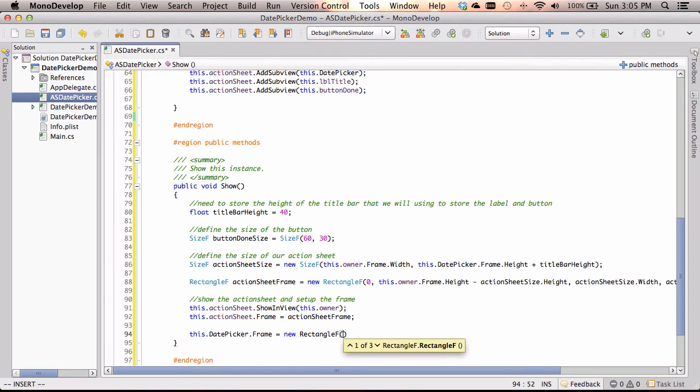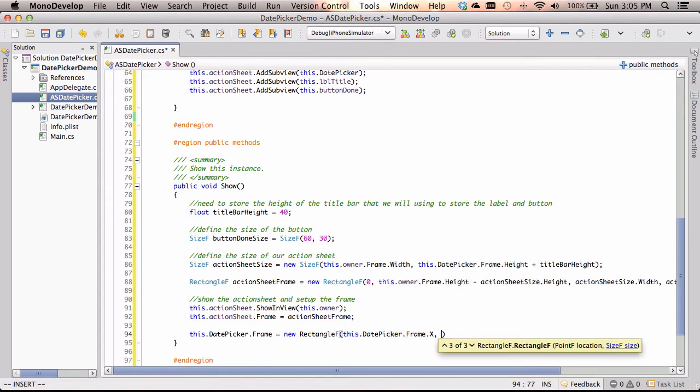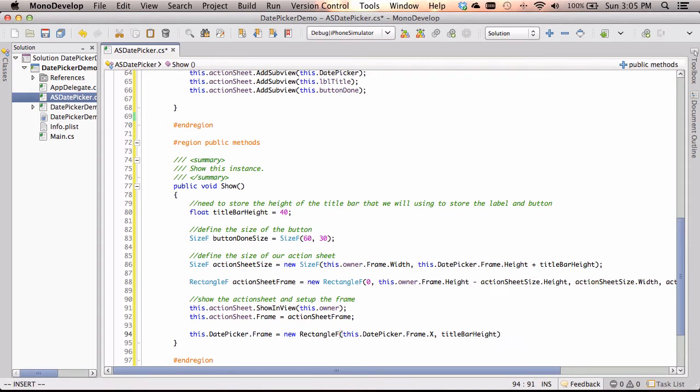So we're going to start out with saying that this date picker frame is going to ask us for the same things we had before: X, Y, width, and height. So let's start by saying this date picker dot its frame dot X, which by theory was none, so it should be basically 0, right? But it could be different. We could have set it at some point in time. We're going to make it the title bar height. That's where we're going to start drawing it from.